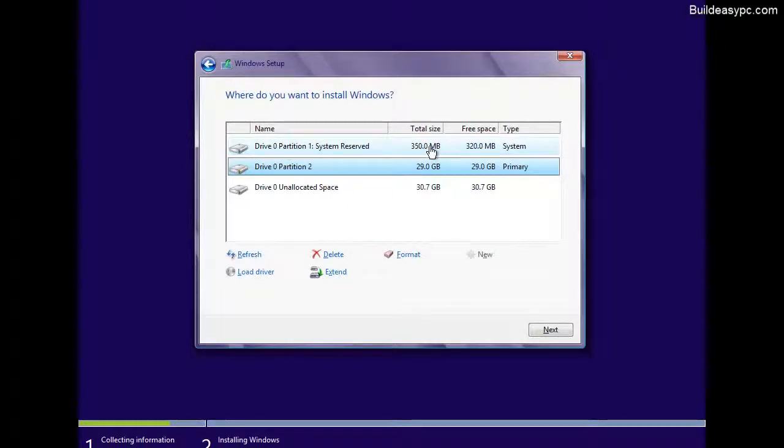Basically it puts various system files on this drive, but this drive is normally hidden and you cannot see it from Windows 8. And here you have drive 0 unallocated space. We're going to leave it unallocated, and basically we can format it as a drive after Windows 8 has been fully set up. So select the drive 0 partition 2 and click next.